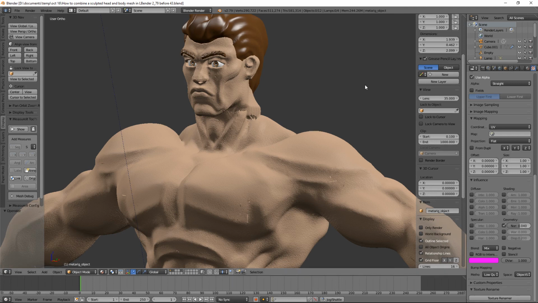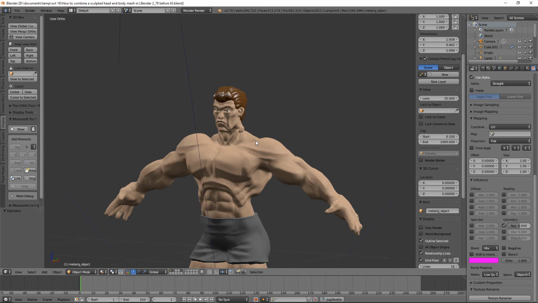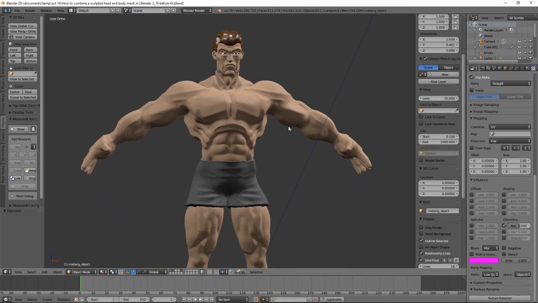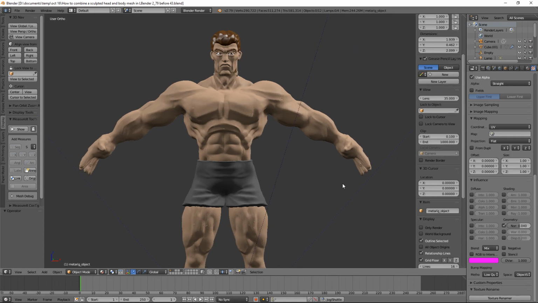Okay, you can go into sculpt mode and use the various brushes to smooth up the area where the head is connected to the body. This technique is a fairly easy and fairly quick way to join a sculpted head mesh to a sculpted body mesh.